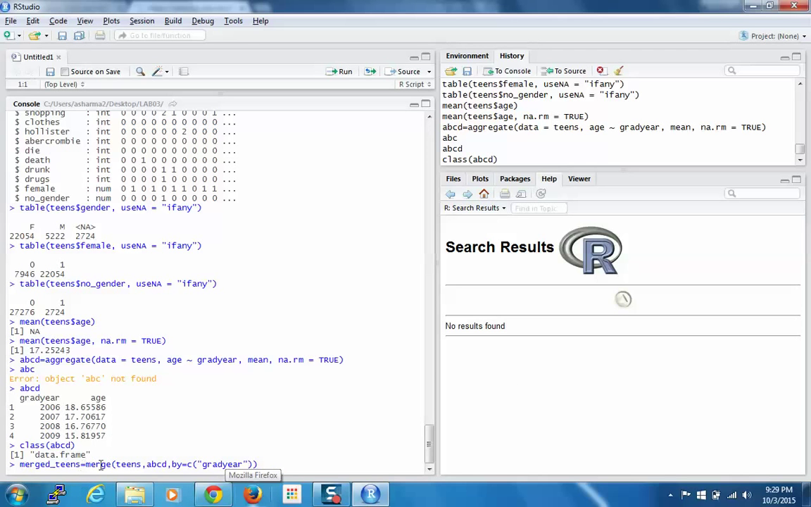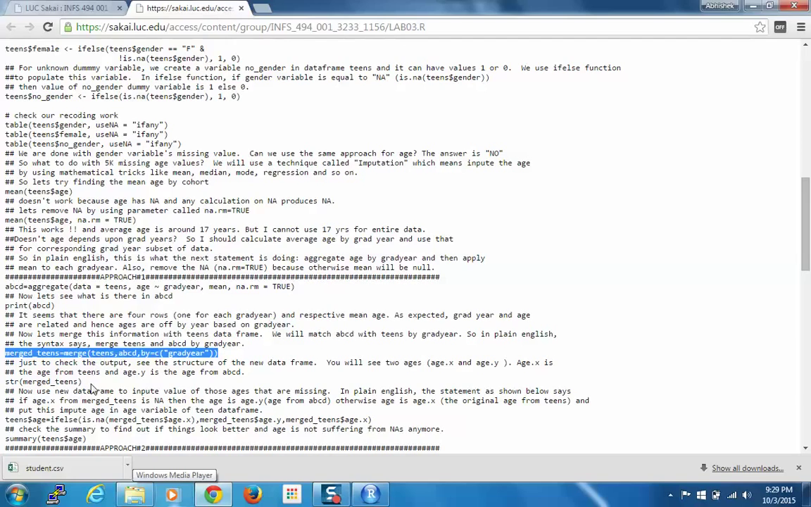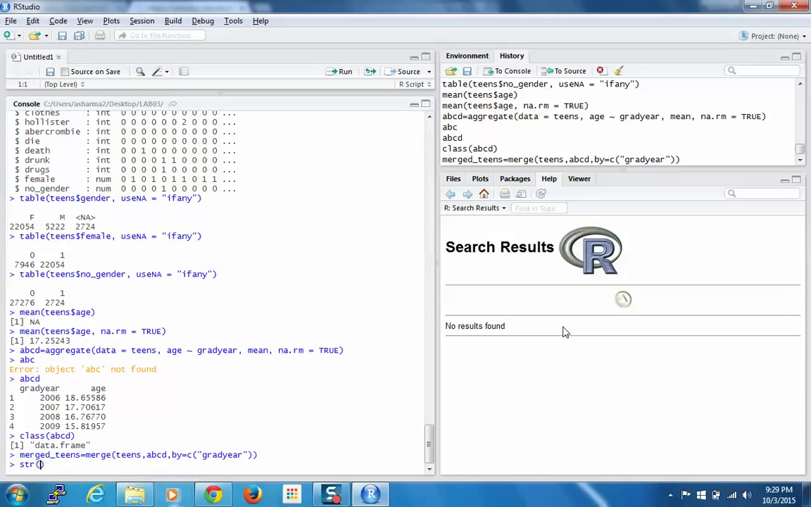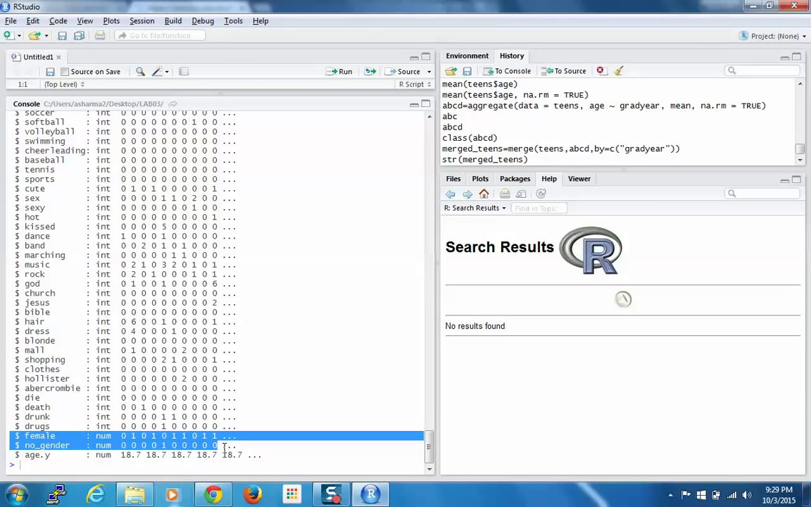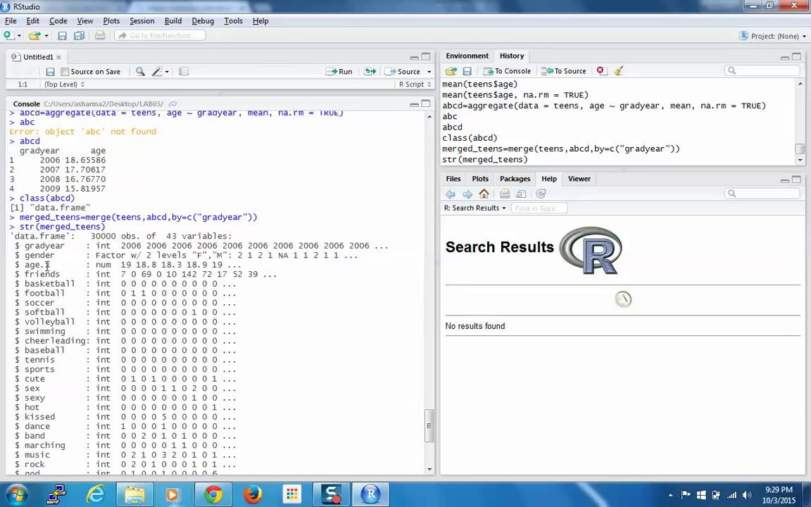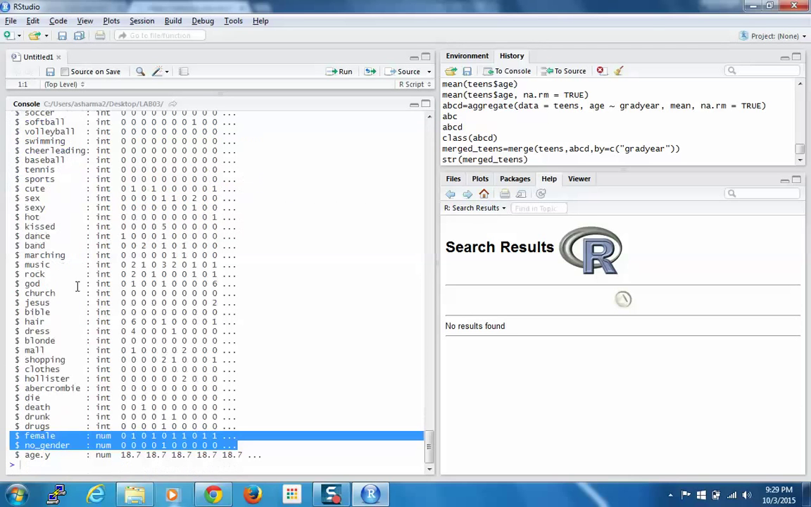So with this, it will merge these two data frames and put it into a new data frame called merge underscore teens. So let's hit enter, and merge underscore teens has both teens information and ABCD information in there. So far so good. So let's look at the structure of merged teens. And now we see all the things that we created, like these dummy variables, are out there. All the things that we did to the teens data frame are out there, but we got more information. We got one additional variable.